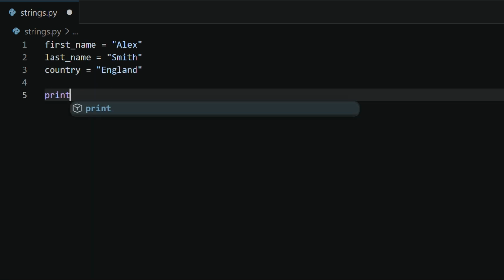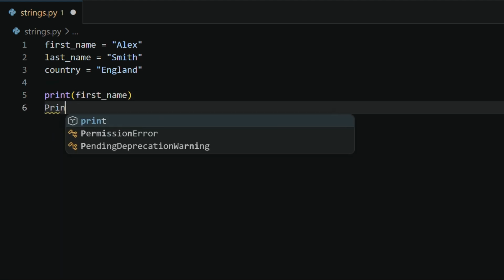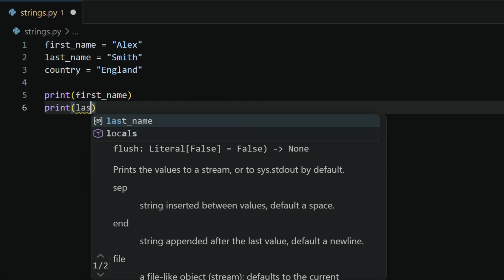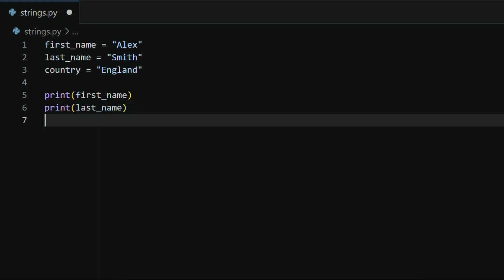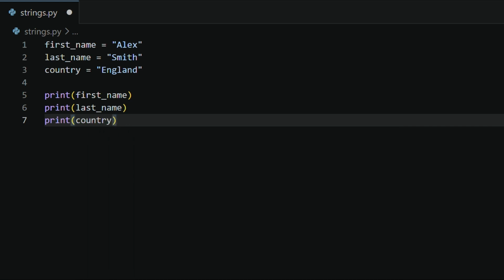Below, we can write print first underscore name, and then print last underscore name, and then finally print country. Okay, great. So when we run the program, it will return Alex, Smith, and England. Notice that Python doesn't care what the text says. As long as it's inside quotation marks, it's treated as a string.